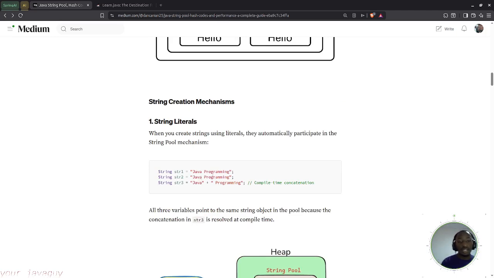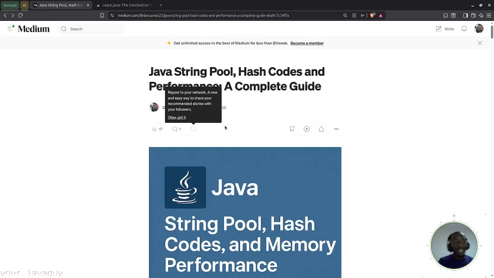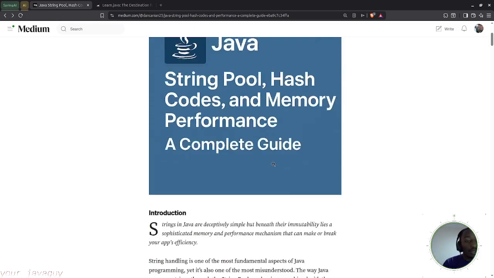and another string, Java programming, and you're asked, what would be the output of comparing these two strings? Is it going to be true or false? So we definitely have an understanding of what happens. But nonetheless, I have this article that I wrote a while back, and it's about the string pool, hash codes, and a performance guide when it comes to working with strings.